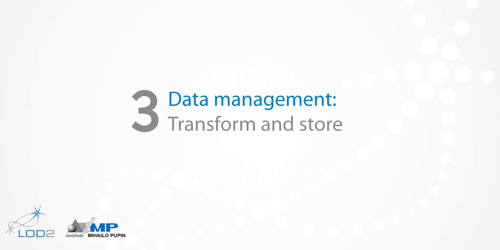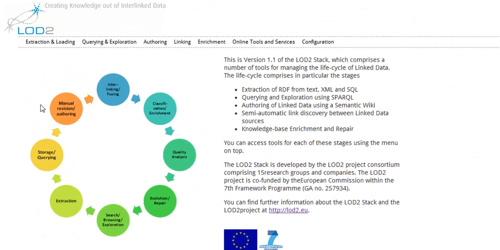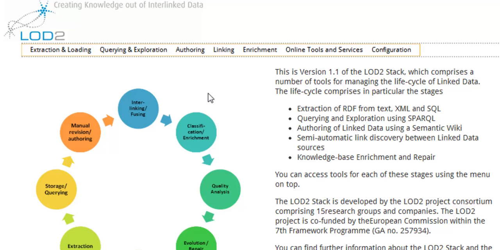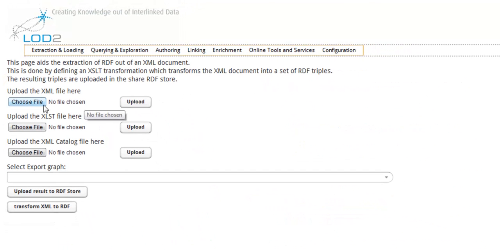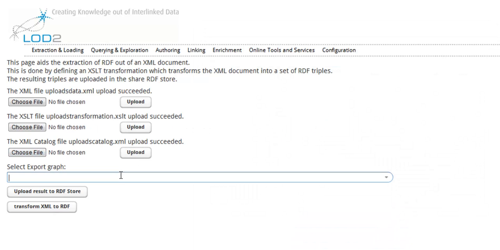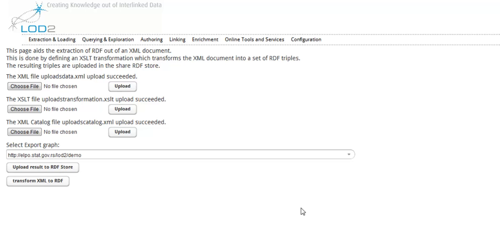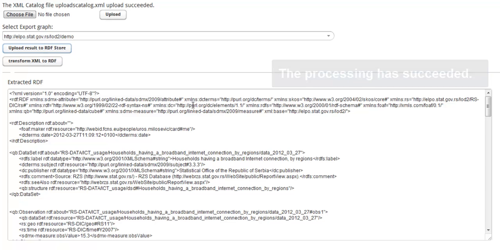Now, onto the actual data. In our scenario, our input data comes as XML. The stack has a built-in XSLT processor for transforming this kind of data. We simply pick our input file, the XSLT transformation file, and the catalog file. Choose the graph we want the data to be added to. Here we create a new graph and click Upload to RDF Store. The results can be seen immediately. This is our RDF graph.